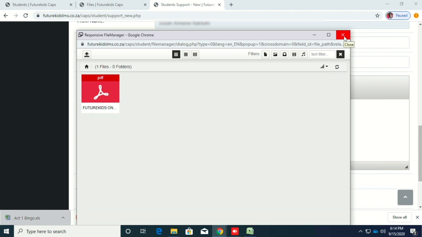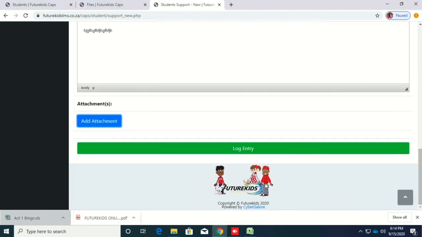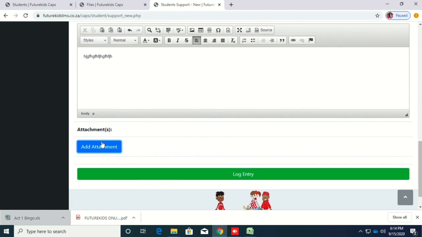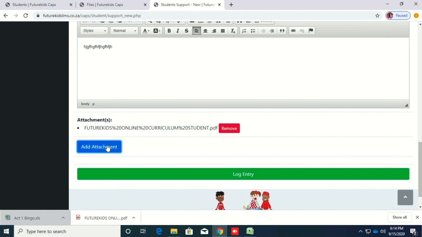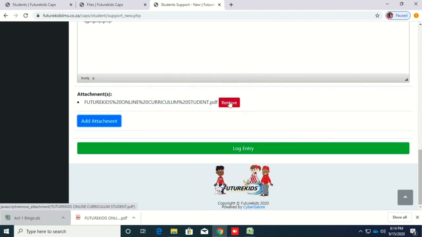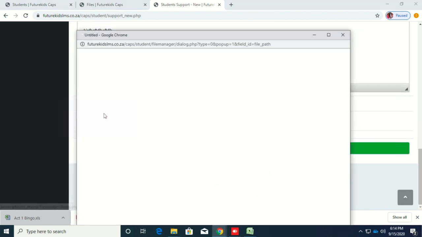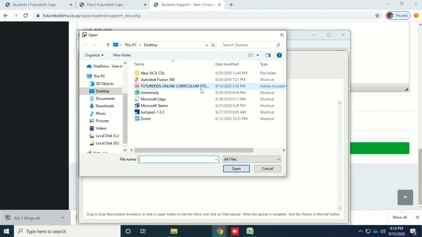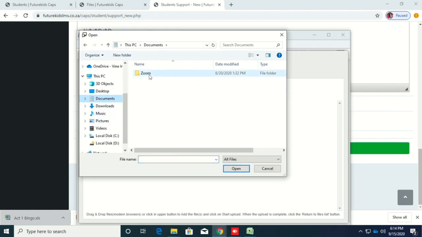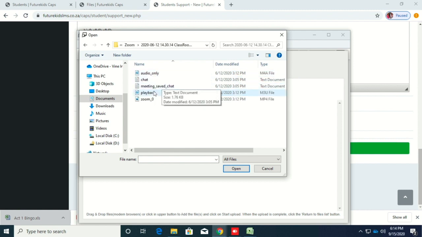Close this. Select it so that it is added to your attachments. If you made a mistake, you can always remove it. Add attachment, file list. If you have no file in your file list, you need to go to upload, add file, look for the file that you want to add to the upload.